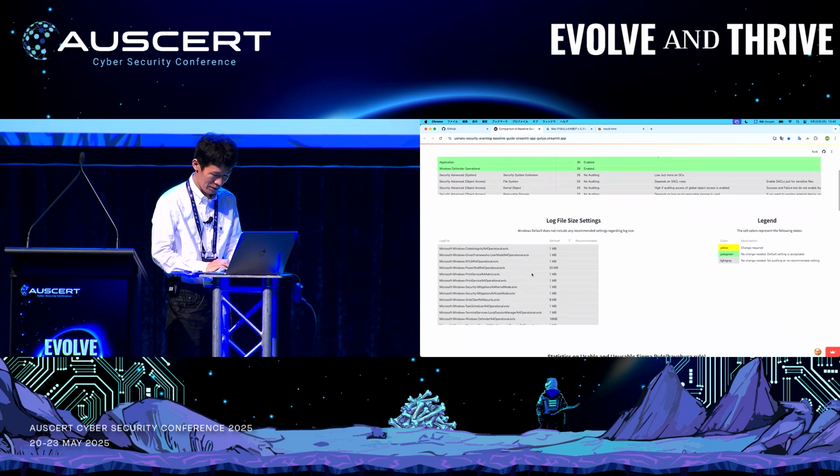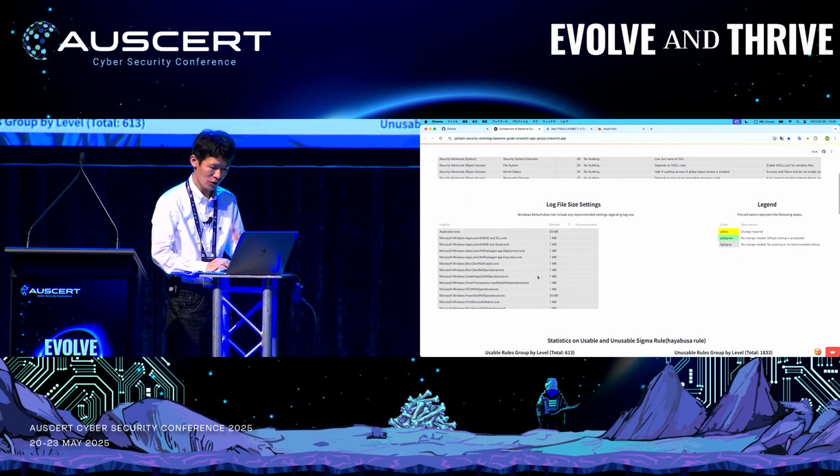The next table shows the default event log size. For example, for Application EVTX, the default maximum file size is 20 megabytes. And the Security SMB Client Security EVTX file is 8 megabytes, like this.